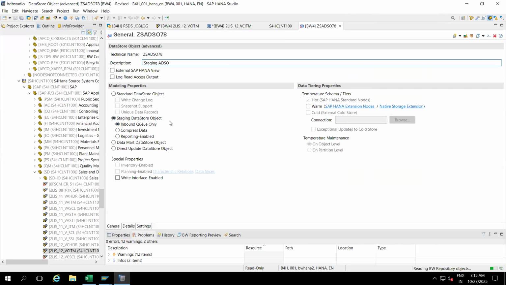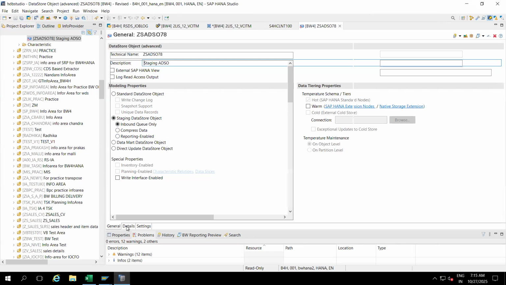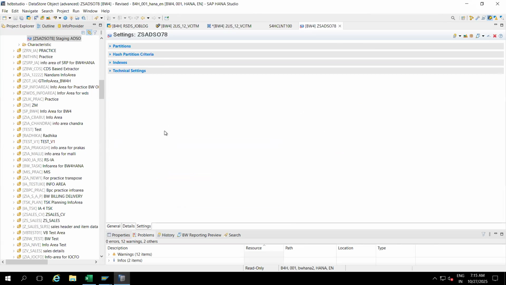So by default a staging data store object is created. Okay, inbound queue. We discussed compression, reporting enabled, and you can see snapshot ADSO as well. So this is why I'm telling you to recognize all these options. Remember all these options. You don't know where the interviewer will ask you.